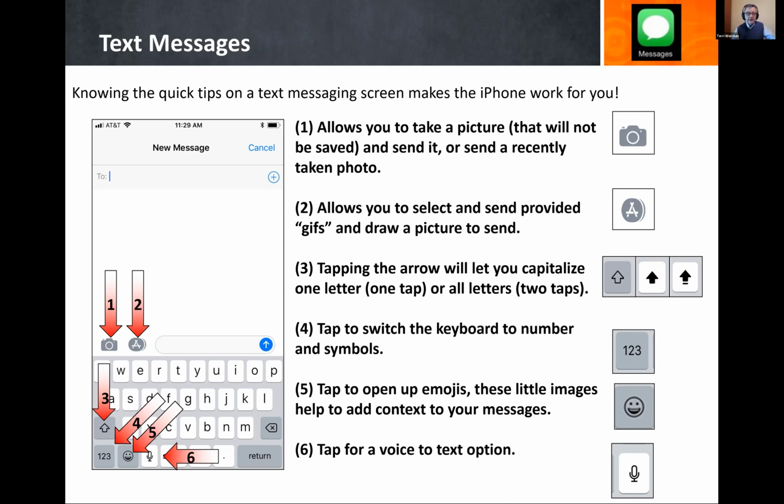Number 4, if you tap on that 1, 2, 3, that switches your keyboard from letters to numbers and symbols. And you can go back and forth between those numbers and the arrow above it to add perhaps numbers for your address, and then you hit it and it's the letters.